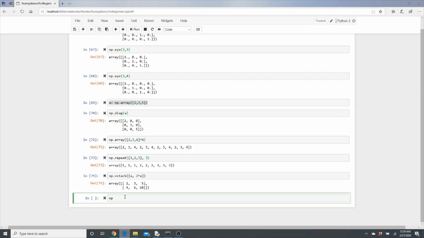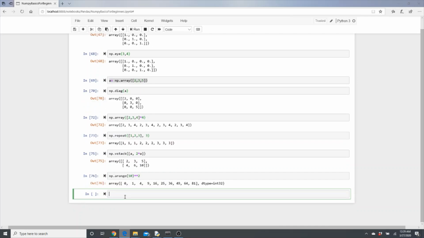Then np.arange. Look, this arange, it's 10 squared. It just returns the square of each element from 0 to 10, exclusive of 10. So 0 squared, 1 squared, 2 squared, all the way up to 9 squared. It's not going to include the upper bound, that means 10. So as you're seeing, arange gives you a range from 0 to 10, exclusive of the upper bound.